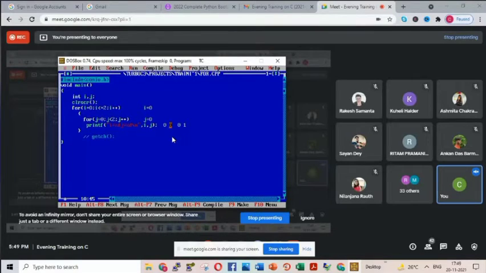So your second output from this, the second iteration of the for loop, will be 0, 1. Is it understandable by everyone?